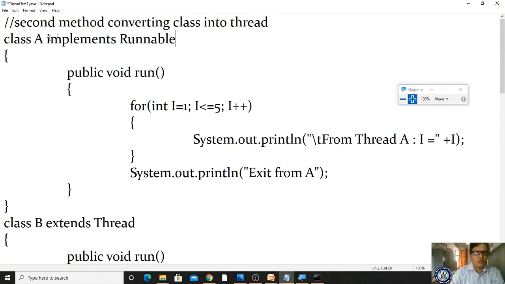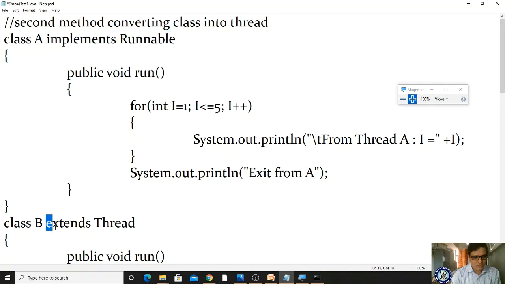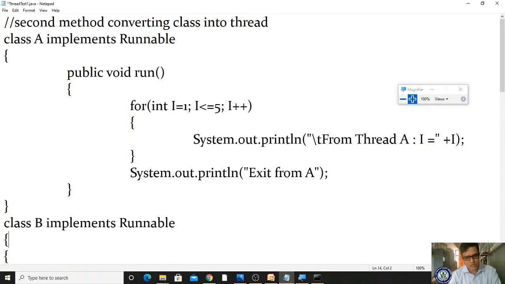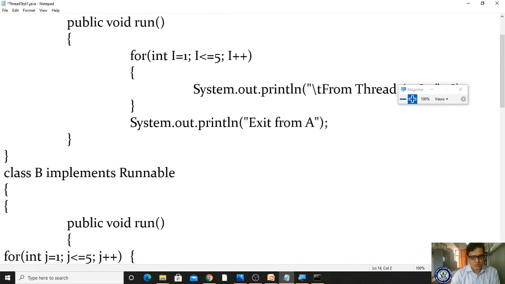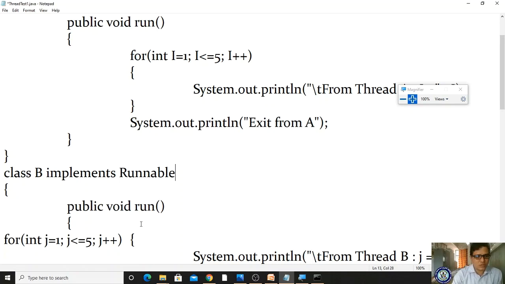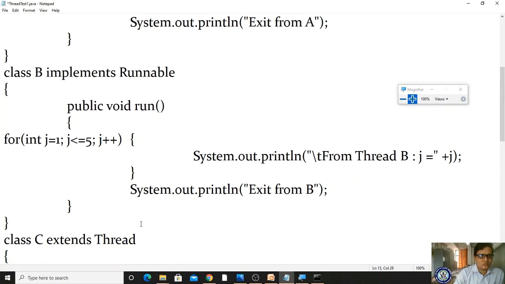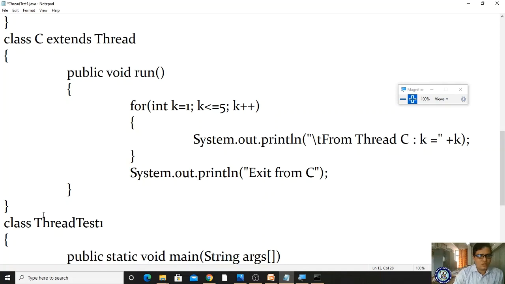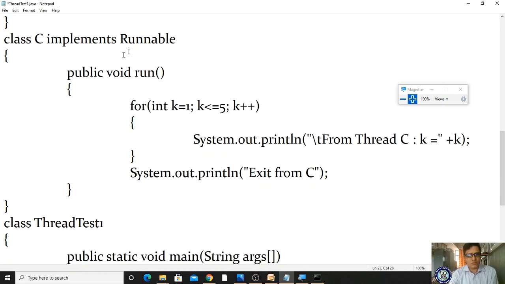Okay, here it is the same thing. I'm copying, and instead of extends Thread, I'm pasting implements Runnable. Got it? So here also, instead of extends Thread, I'm pasting. Yes, that's it. So the rest of the thing is the same.